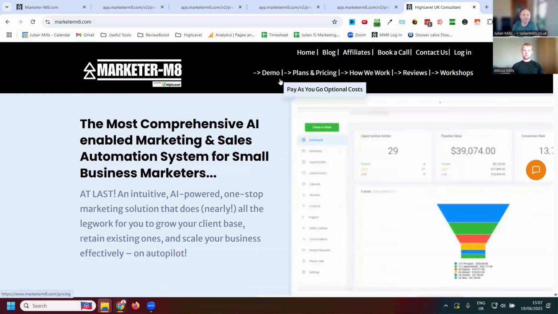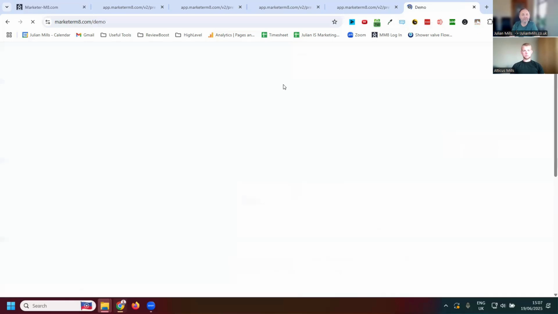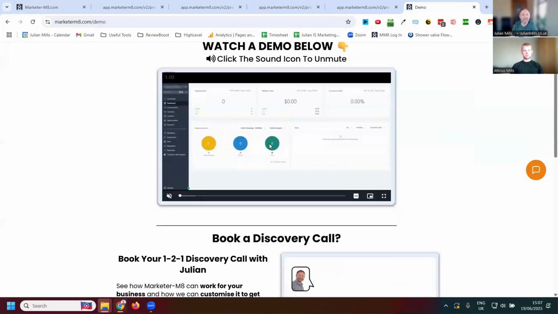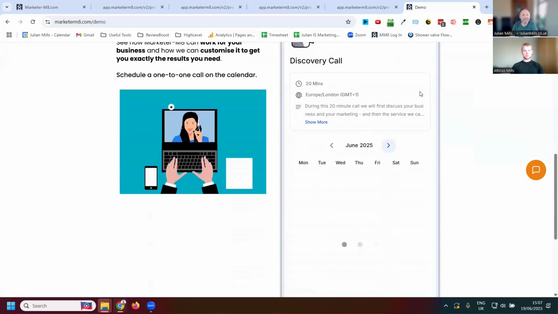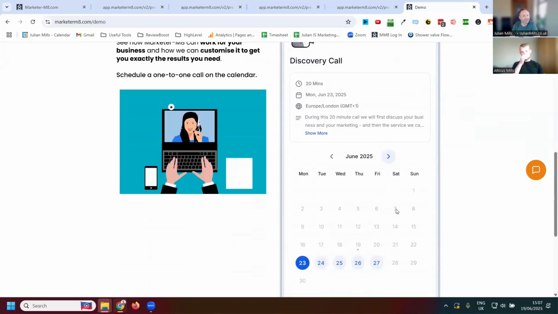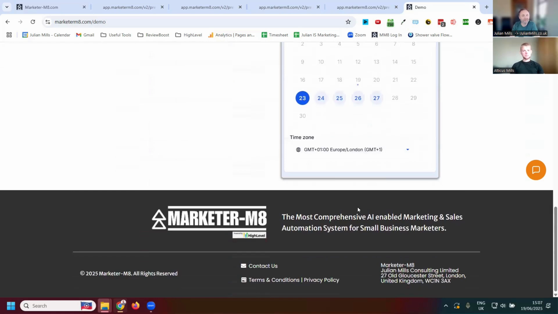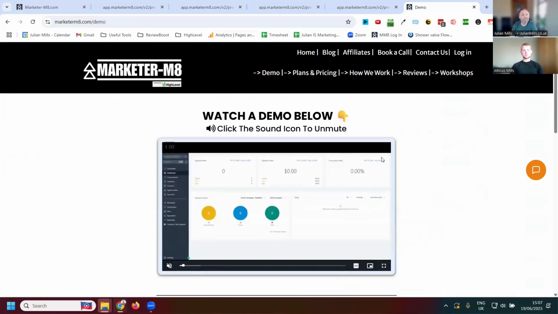We go to a demo here. Another video playing there. And here's the calendar embedded on the page. So all that, you can get a pretty handy looking website up and running just in HighLevel with a few hours work.